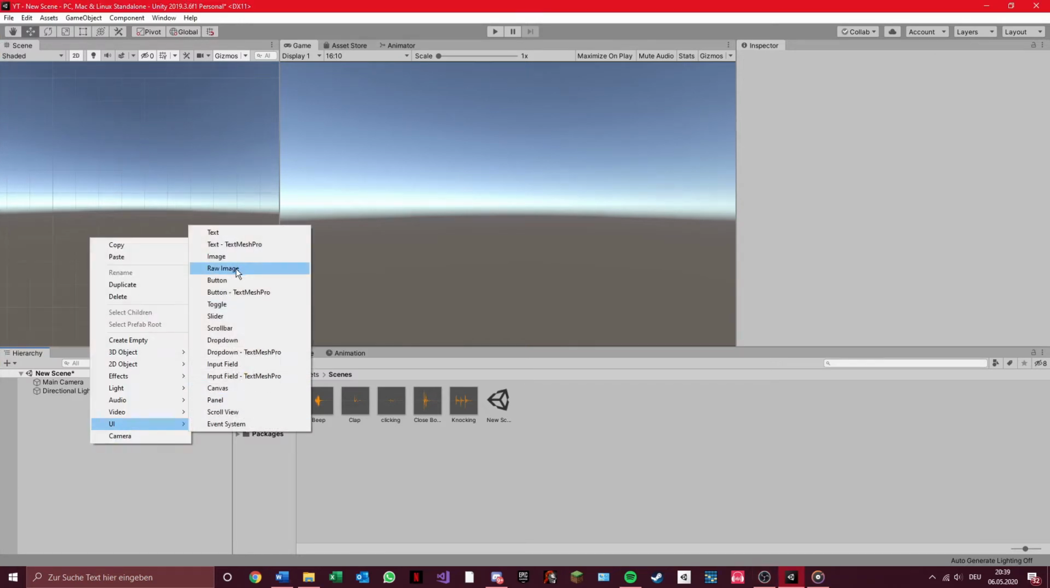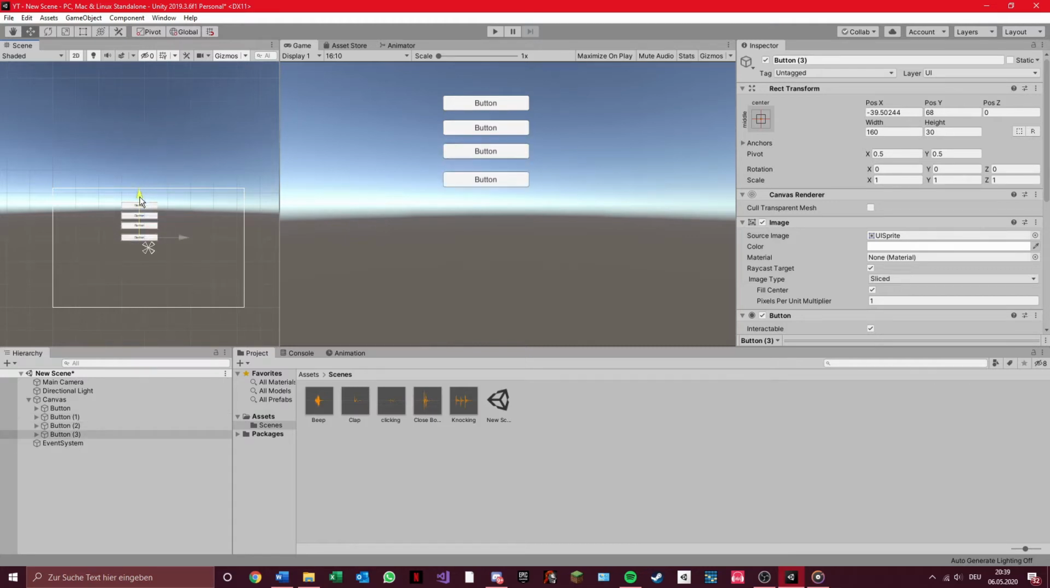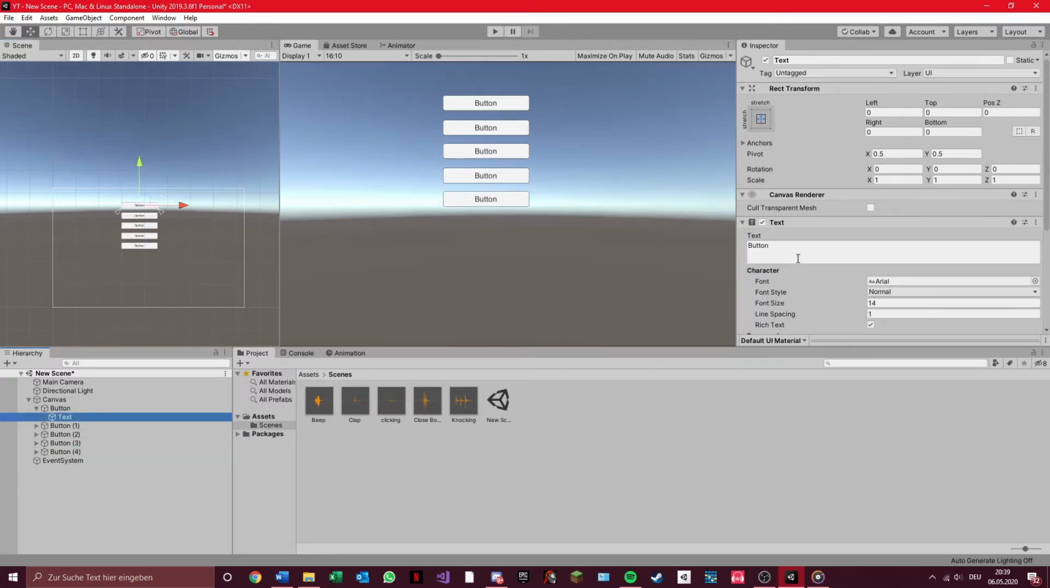So what we want to do is that by clicking a button, the sound effect will be played. For this, we create 5 buttons, for each sound 1 button. I will adjust them so they aren't at the same place. Then I'll rename the buttons. The first button is called clap, the second is beep, the third is knocking, the fourth is something like clicking, and the last will be close book.